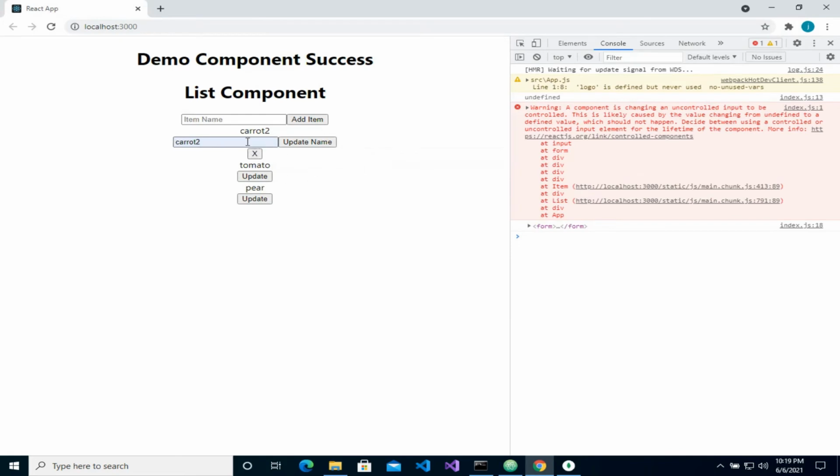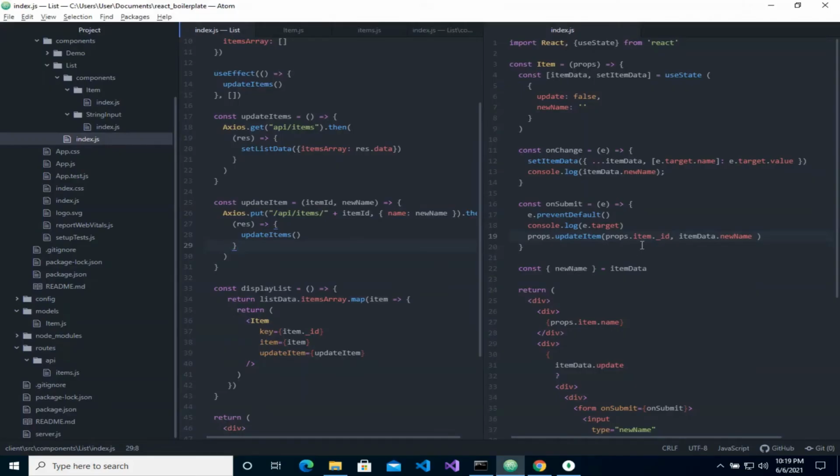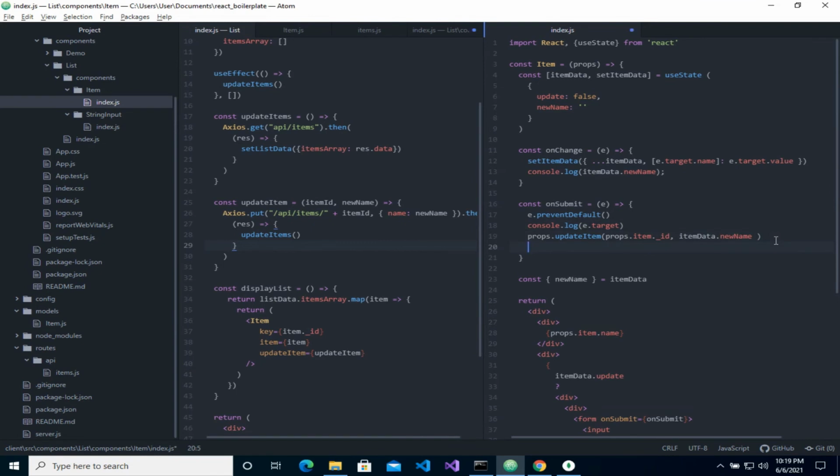Now what we want to do is, once we've updated the name, we want this to revert back to this state automatically. And that's just a matter of, within our onSubmit function, typing set item data and setting update to false.